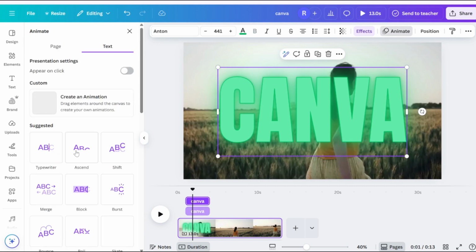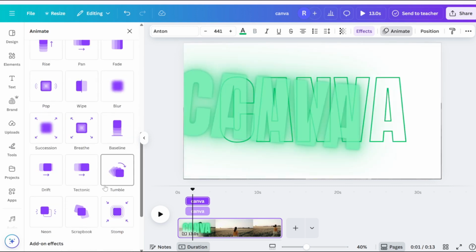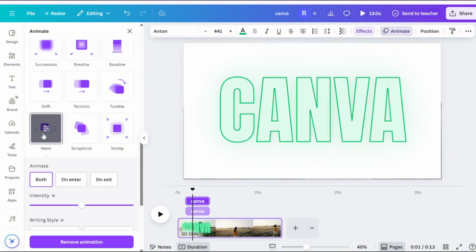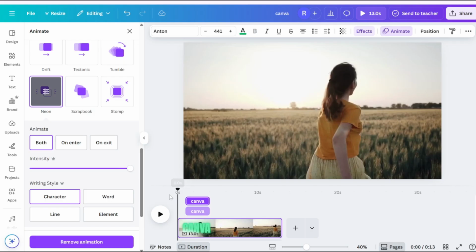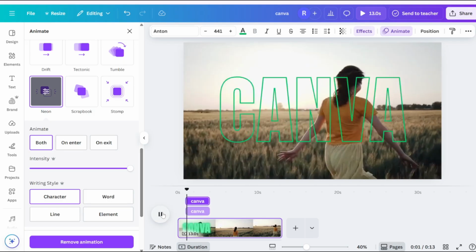Navigate to the Animate tab, scroll down, select Neon. Click Character Style and increase the intensity slider. Enable the Both option for a balanced flicker. And there you go, your flicker text effect is complete.